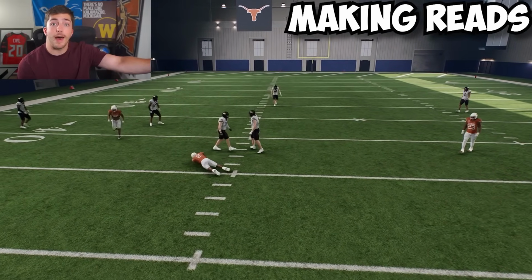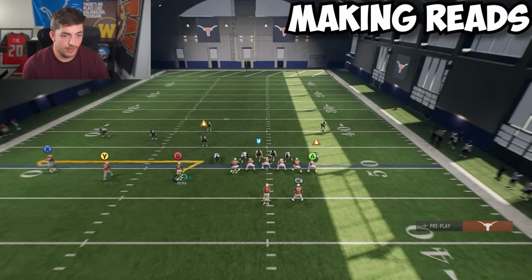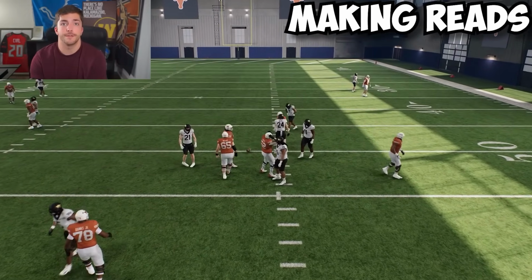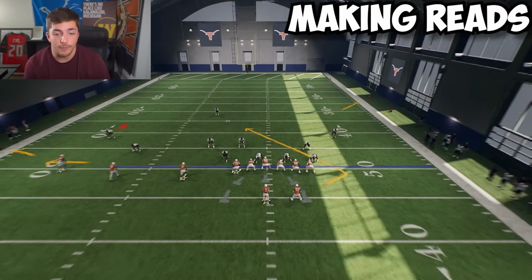My eyes went from the bottom left to the intermediate left, right? That kind of short seam, right? Now, if he's not there, not there, okay, I'm going to work my eyes back into the middle of the field now. Because my next read that I want to look at is this angle route from the halfback.